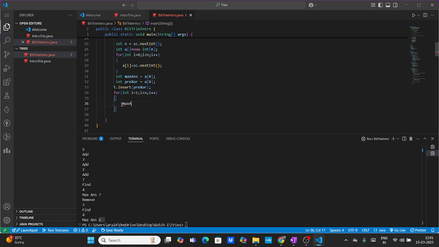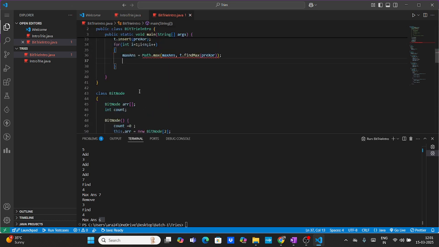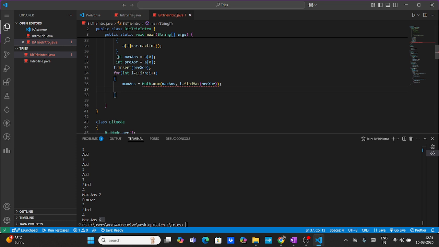Now, can I say max answer is nothing but max of whatever you have earlier, comma, t dot query? Can I say this now? Change this. Is this line clear? We have the prefix XOR available, so I am doing it.